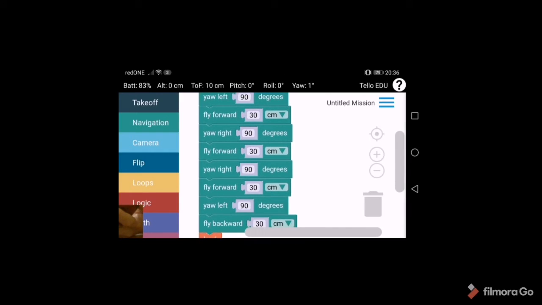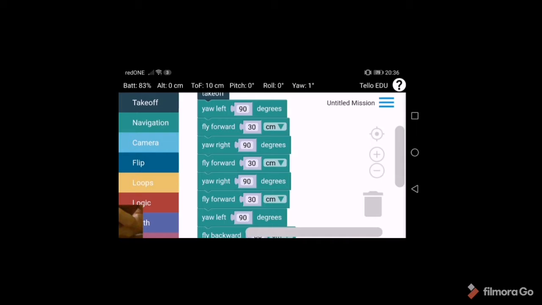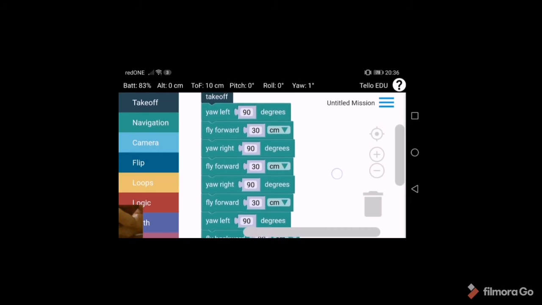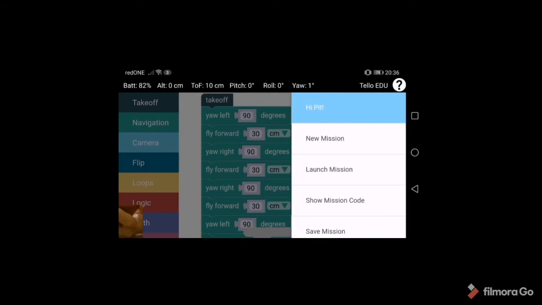So basically what this series of code does is for the drone to take off from its base. Then after that it would fly in a rectangular manner and go back and land on its original base. In order to launch this mission, you need to go to the untitled mission and then tap on launch mission, and the code will execute.